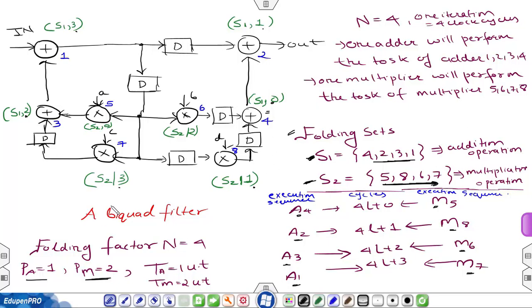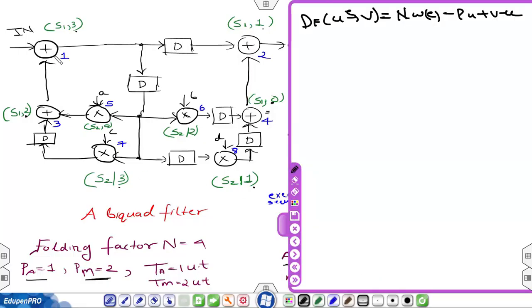So now we have to write the folding equations for each of the edges. There are total 11 edges present in this graph, so we have to write 11 folding equations. Let's start from node number 1. DF node number 1 to 2 is an edge. It doesn't matter whether there is an element present in between. We have to consider this as an edge, because if you convert this form into an equivalent DFG form, this D will serve as the weight of this edge.